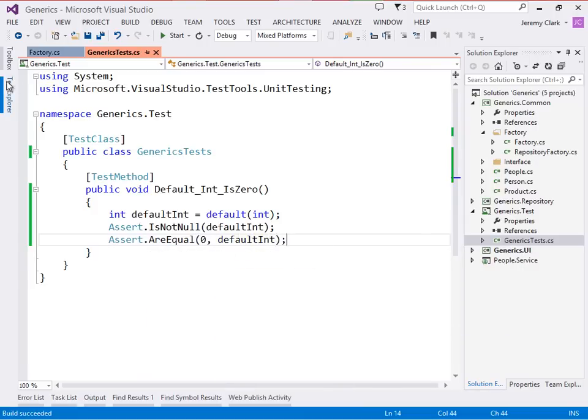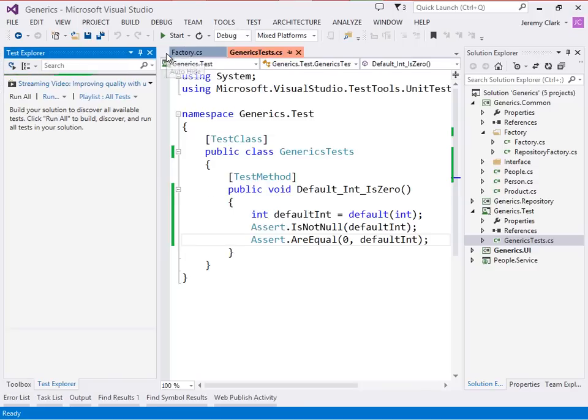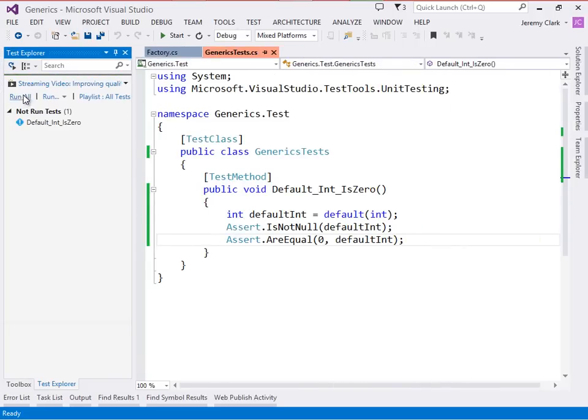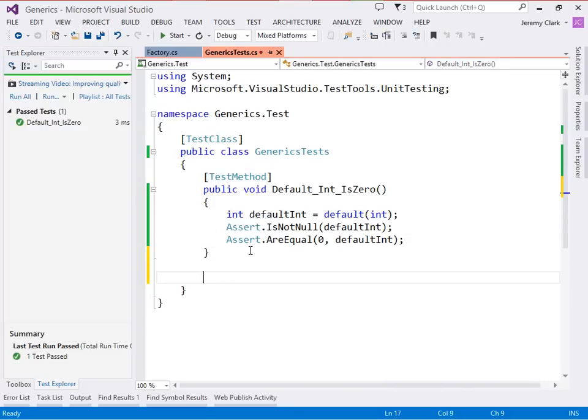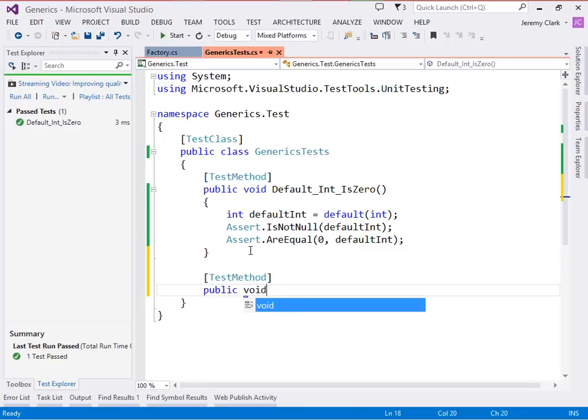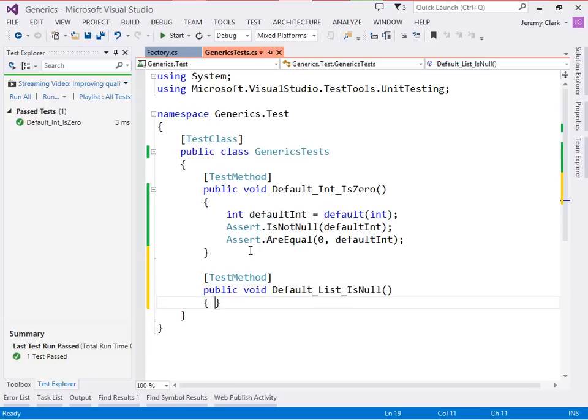So now let's go ahead and build and open up our Test Explorer and see what we have here. If we run all, we'll see that this test passes, which means when we use default with an integer, the result is not null, and it actually equals 0, and that's exactly what we would expect. Now let's see what happens when we try this with a reference type. And we'll say public void DefaultOf, let's try List. And since this is a reference type, we would expect that the default will be null.